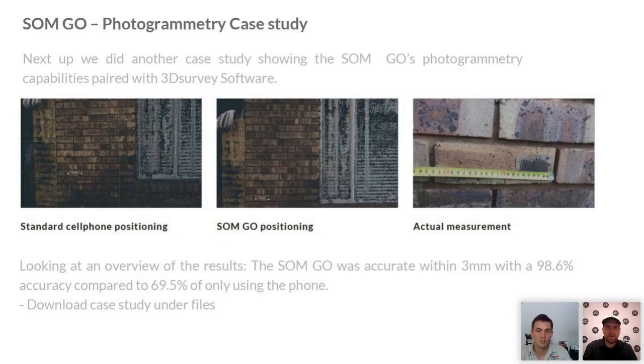That is a 98.6% accuracy compared to the 69.5% of only using the cell phone. Later, you will see how the SOM-Go's accuracy actually increases with bigger measurements, even up to 99.9%. Again, guys, I'm going to also share this case study, so you will be able to download that as well. It's also going to come up there, and you can download it and go read through the full case study to see the full results.